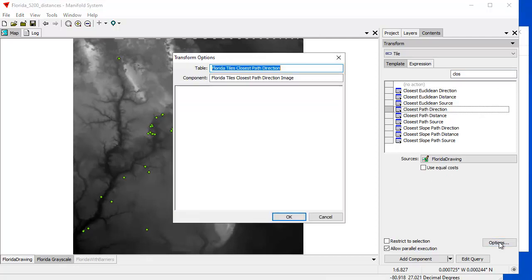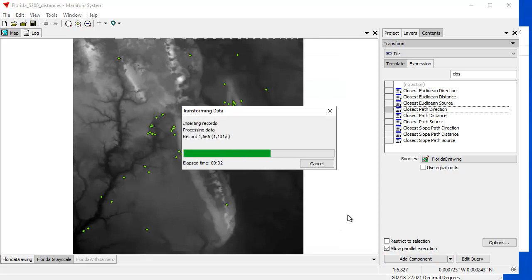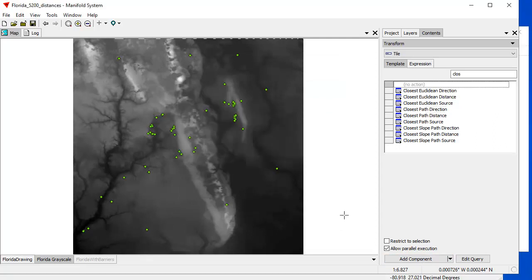I'm going to simplify the name, because the default names are a little bit long for my taste. So I'm going to click OK, and now let's set it to running. Click Add Component, and it's off to the races. It's going to take 3 to 4 seconds, and it's done already. It's that quick to do something in Manifold which takes about 2 minutes in Arc.